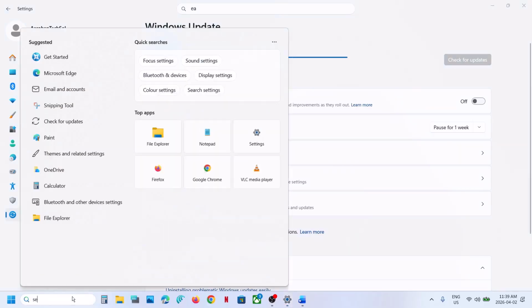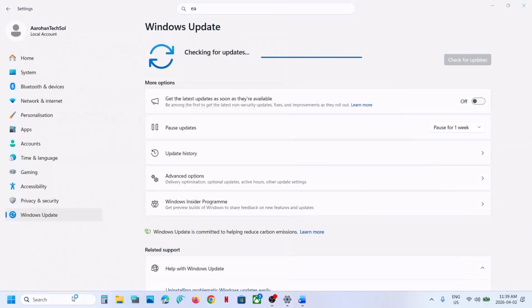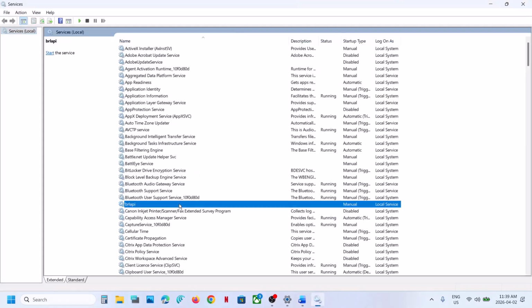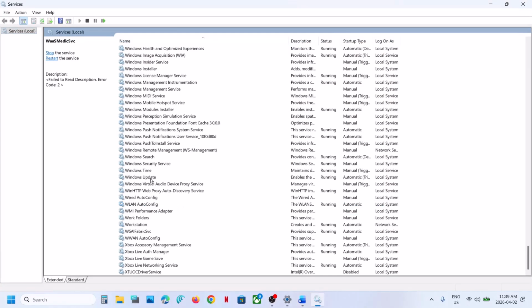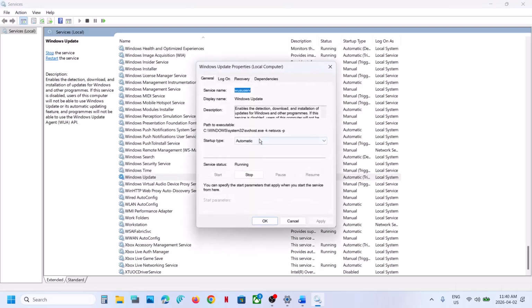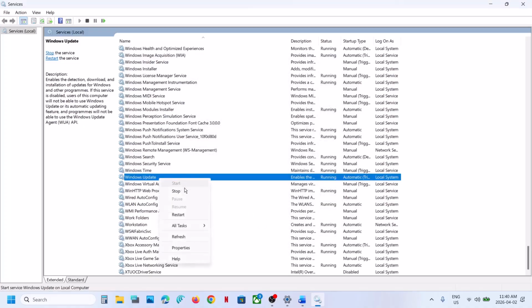The next step is to type in services in Windows search box, click on services. Find Windows Update in the list, scroll down somewhere at the bottom, you will see Windows Update. Make a double click on Windows Update, set this to automatic, click on apply, click on start if highlighted, then click on OK. Make a right click on Windows Update, click on restart.